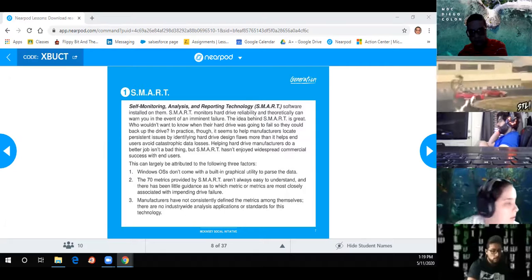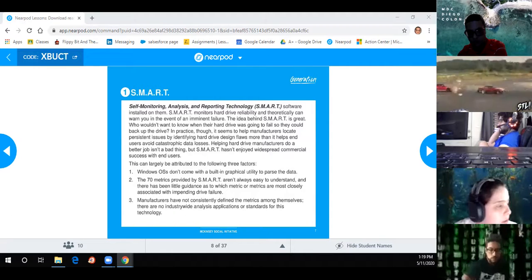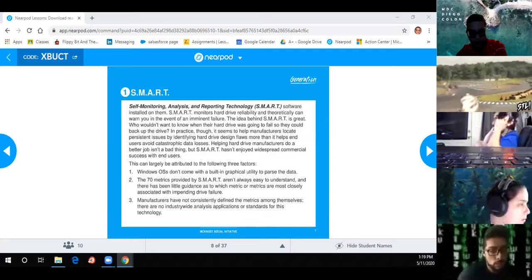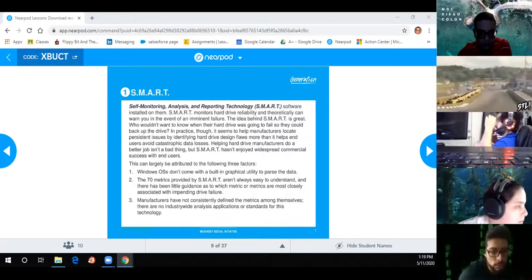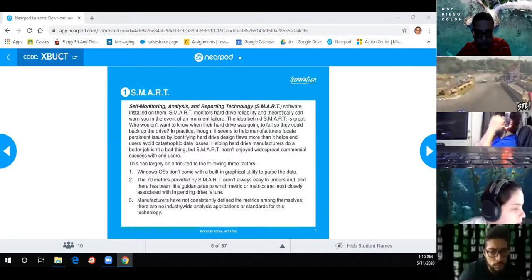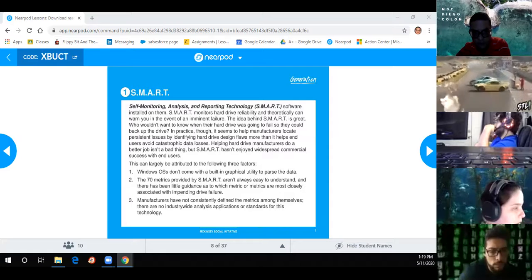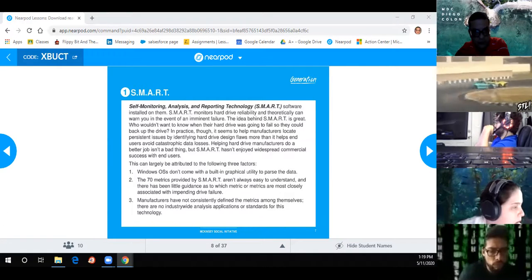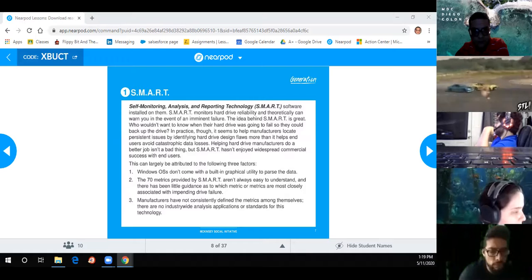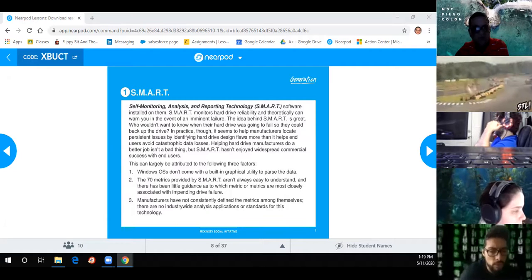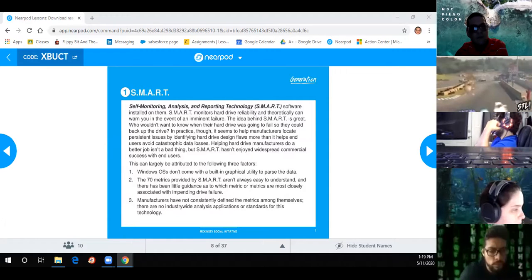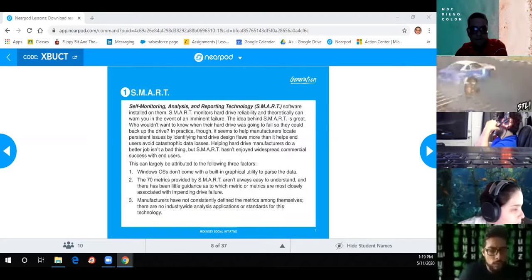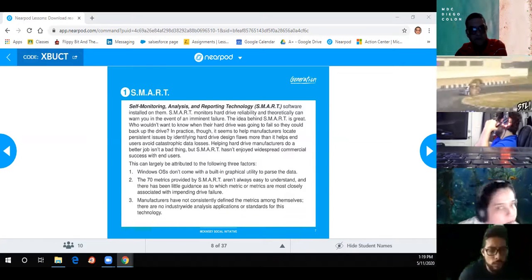Windows OS doesn't come with a built-in graphical utility to parse the data. 2. The 70 metrics provided by SMART aren't always easy to understand, and there has been little guidance as to which metric or metrics are most closely associated with impending drive failure. 3. Manufacturers have not consistently defined the metrics among themselves. There are no industry-wide analysis applications or standards for this technology.